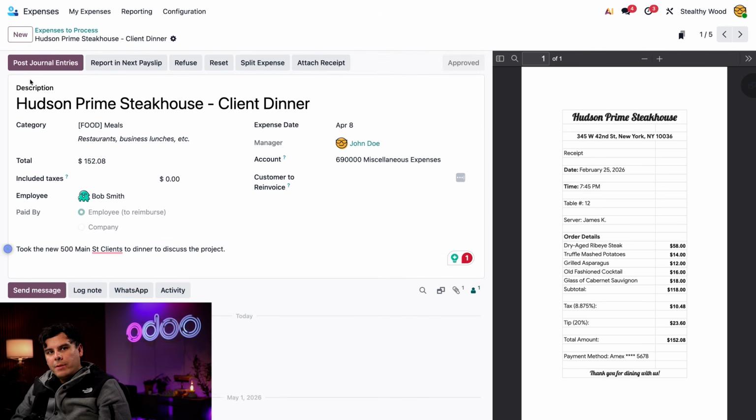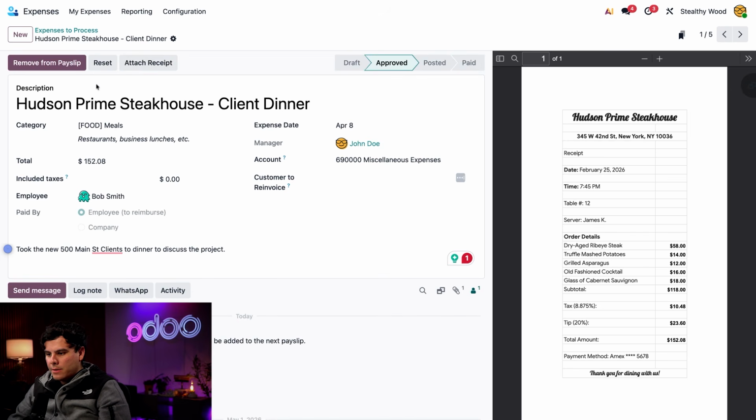Now that it's approved, some things have changed. I have a post journal entries button up here and a report and next payslip button. So I'm going to click on the report and next payslip, because I know Bob prefers to be repaid this way rather than with a separate payment. And the options are always very nice. So let's assume that I make a mistake and I change my mind. I can actually always just click the remove from payslip button, just as long as I do it before payroll is processed, and that last part is kind of key.